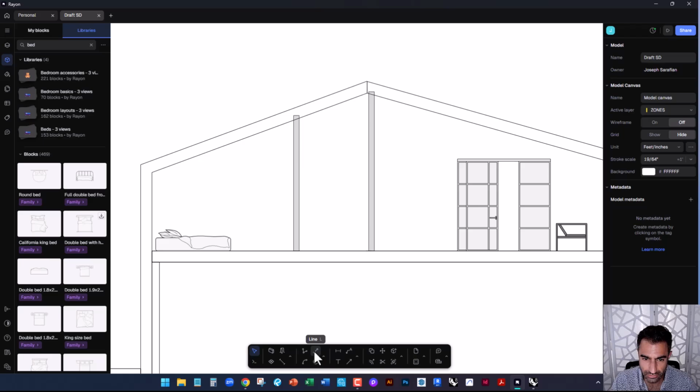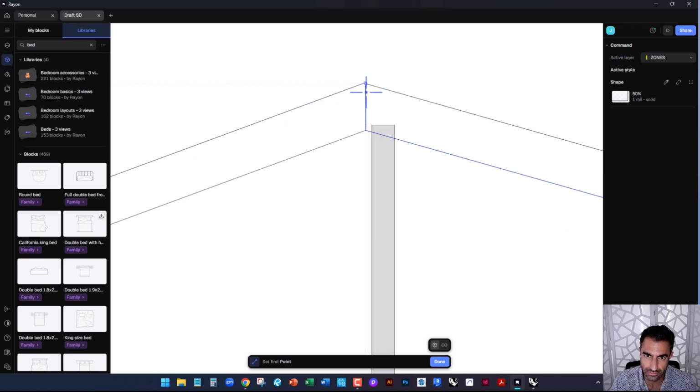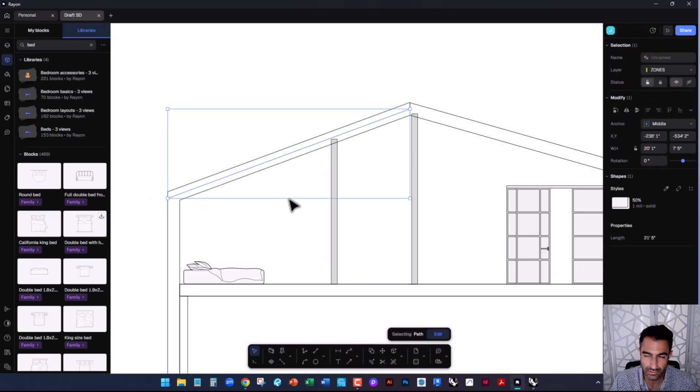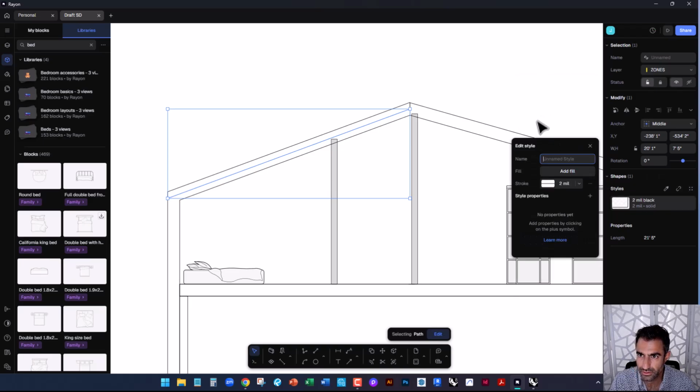And so under line, so if I hit L or go to line, let's say I want to insulate this roof. So I can select here, come down, and select. And as far as the line type, so I can create my own. So I'm going to click on this, new style, we'll call it insulation.